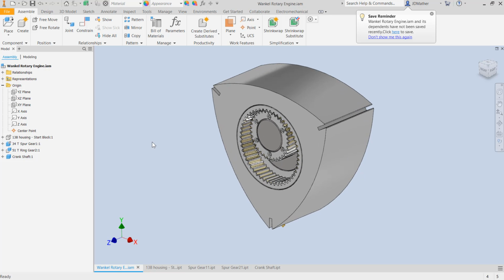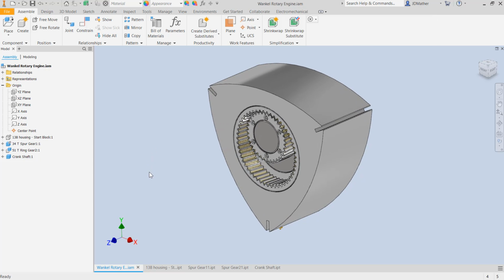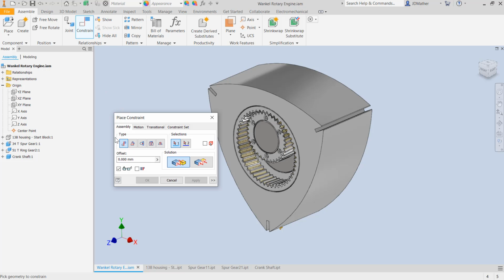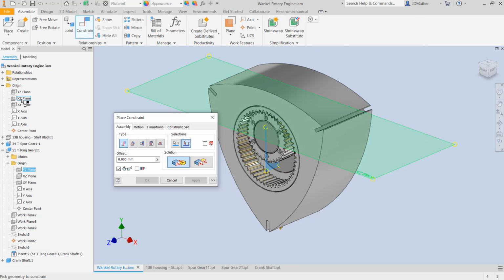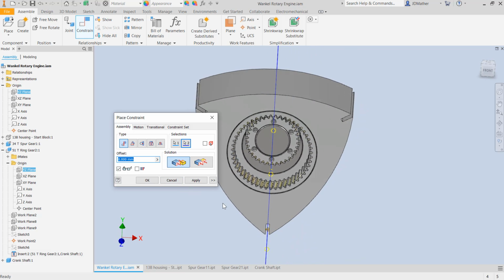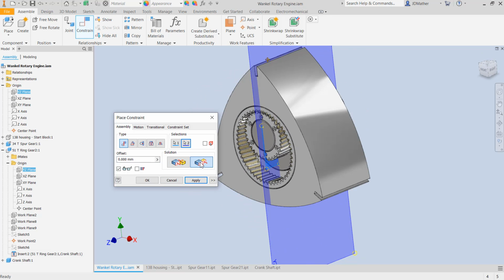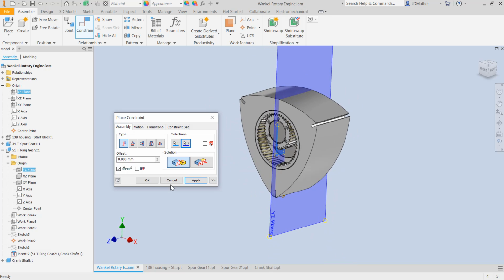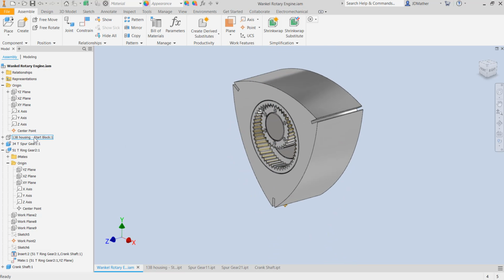And then I want to put a home position constraint to line this up. And so let's do a constraint, and I'm going to select on the ring gear. I will select the YZ plane of the ring gear to the YZ plane of the assembly, and I want that to be either mate or flush. If it flipped it around the other way, see, that's not the way I want it. I want it like this, and so I'll say OK to that, and let's go ahead and rename that constraint.